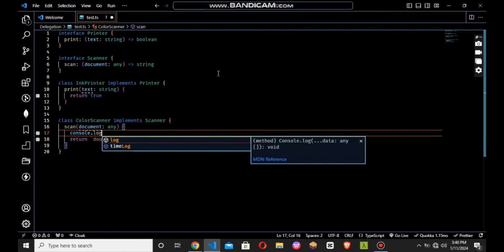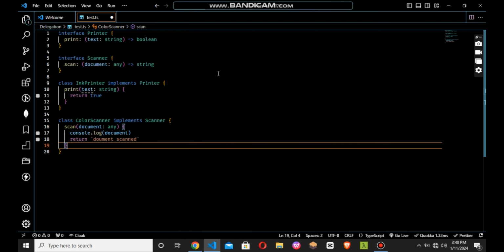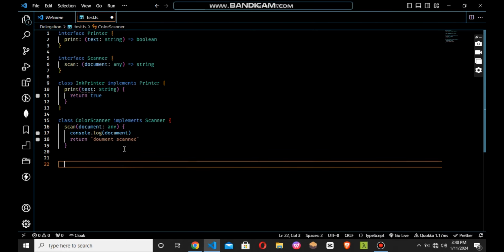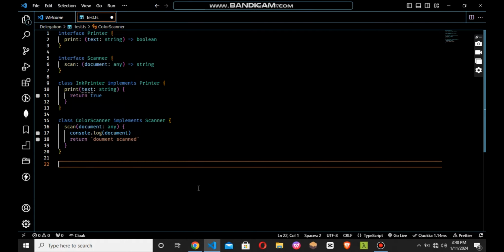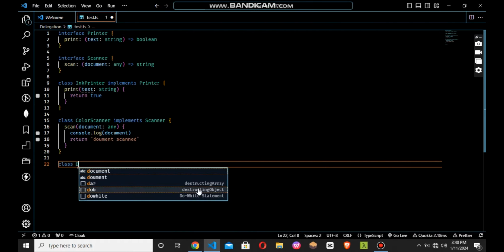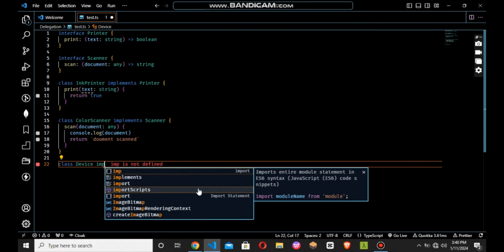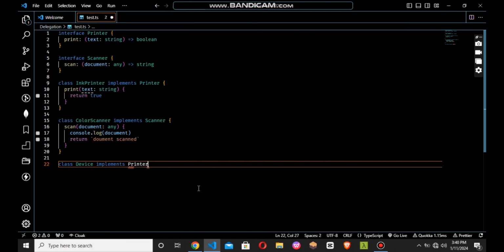The next thing I'm going to do is to define a new class, okay? First of all, we have an error here. I didn't put color, so let me close that up. Let me go ahead and define that new class. It's going to be class Device, and this is going to implement the printer and the scanner.